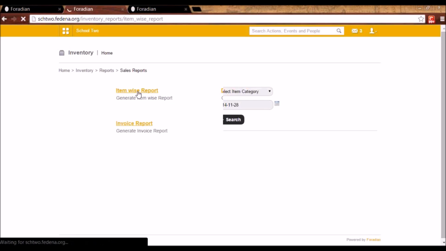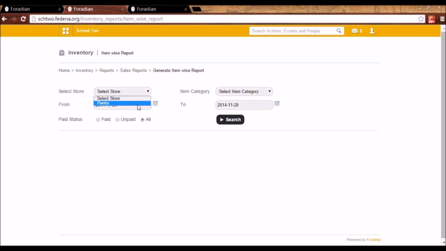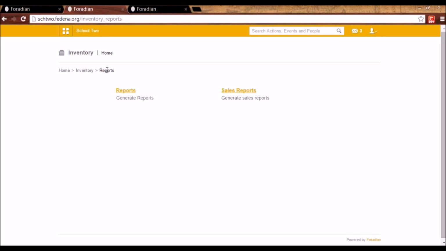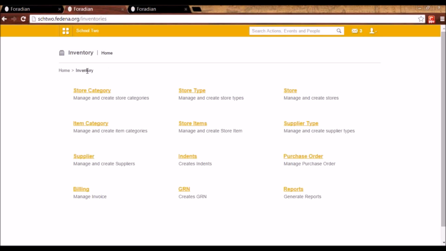So let me show you one of the reports. Here I can select the store, I can select the item category, and see who all have paid and who all have unpaid for this type of item category. So these are the reports that can be explored more. So this is about the inventory plugin of Fedena.